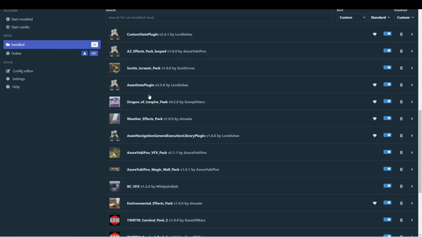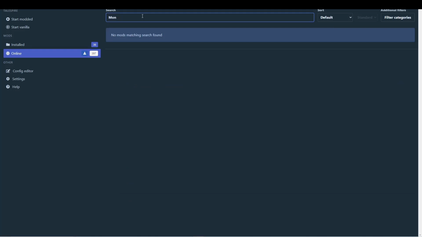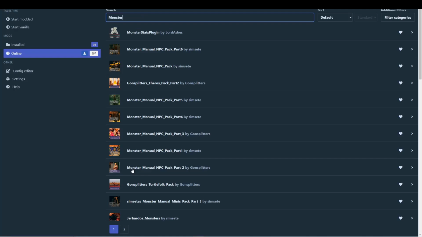Now, there's two ways to do that. One way is you can go to the online tab in R2Modman. You can type a name, and then you will see the various offerings on Thunderstore that match that name, and you can download them that way. This is not the recommended way to do it. When you're getting asset packs, okay, that's fine. Especially if you know what the name of the asset pack is and you just want to download it, fine, you can use this method.